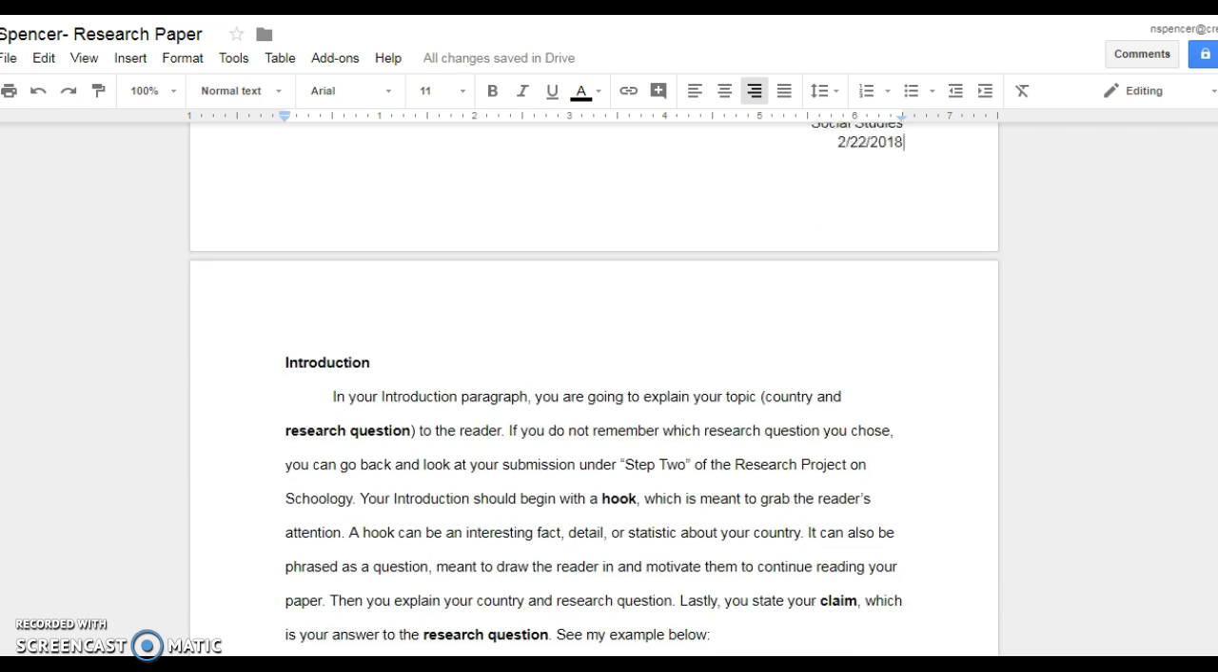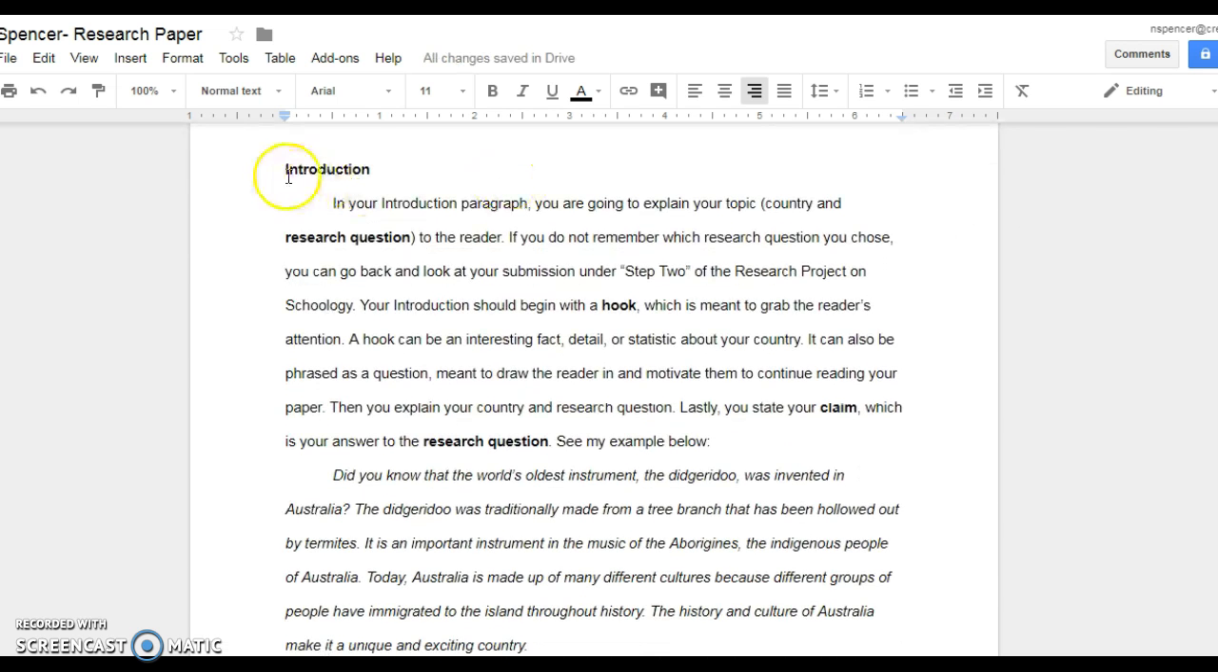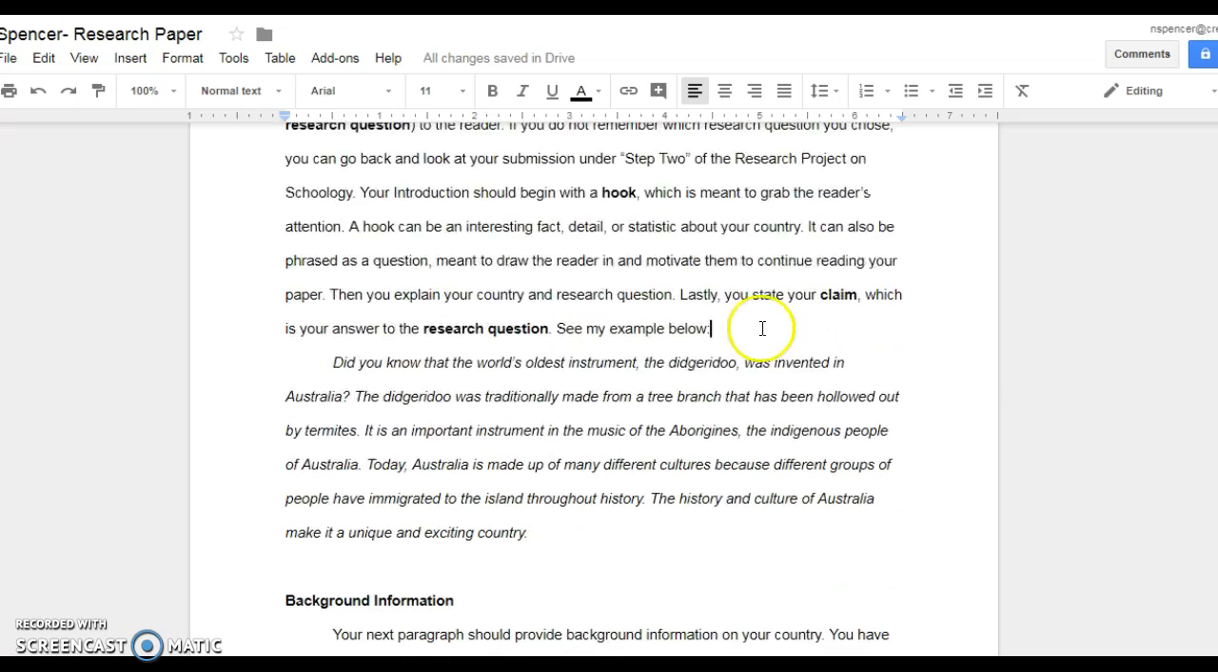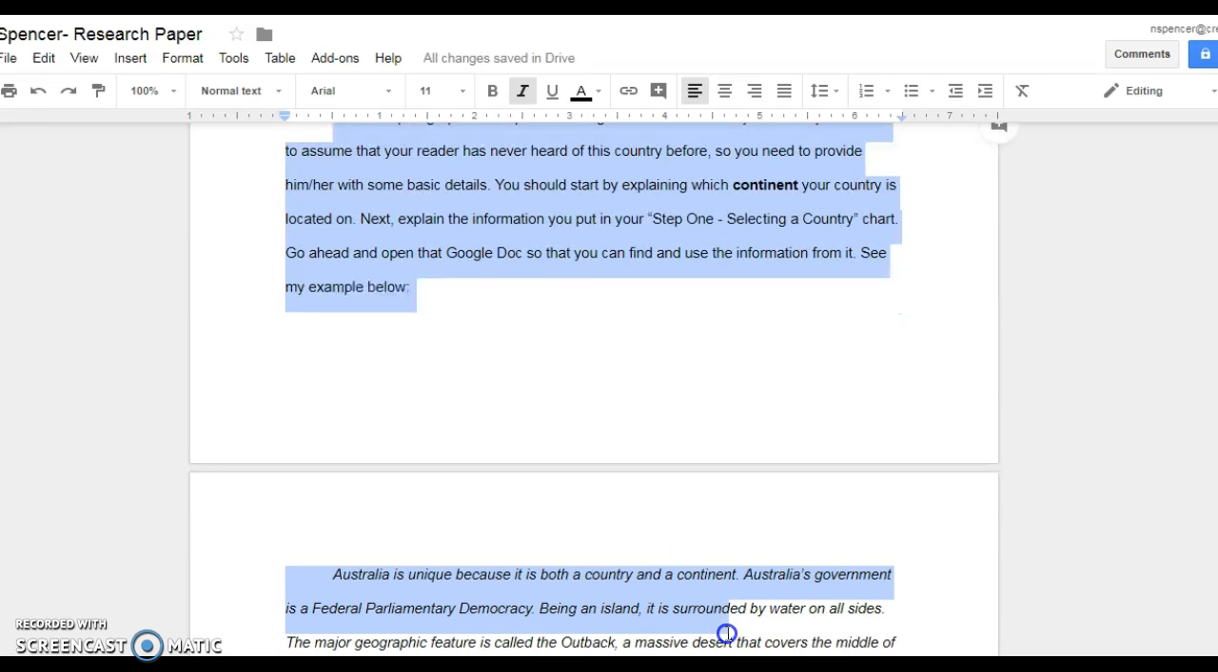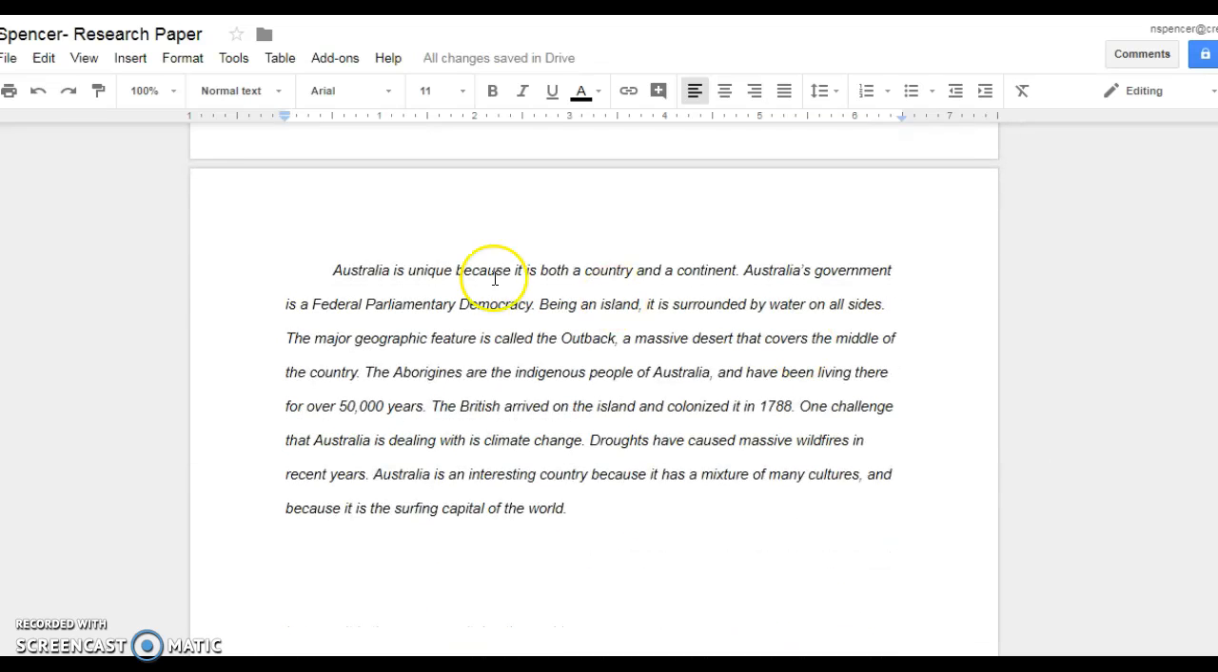I'm going to scroll down, and you'll see here that there's some information on an introduction. I'd like you to read this paragraph on the most important parts of an introduction, and then read the example that you see below. Your second paragraph is about background information, giving us a broad overview of your country of choice. There's an example of that as well on the same page.